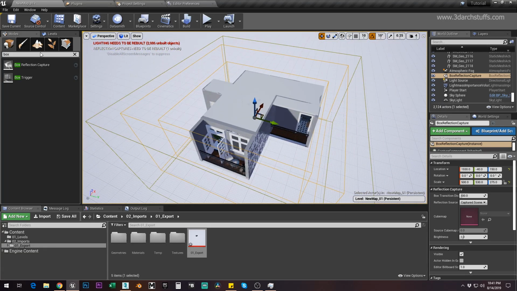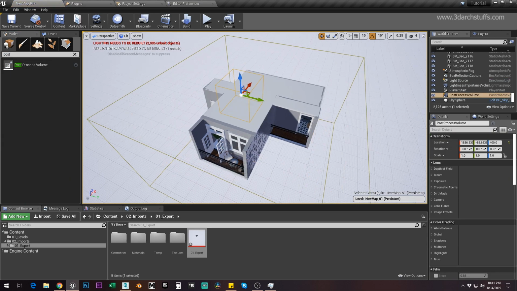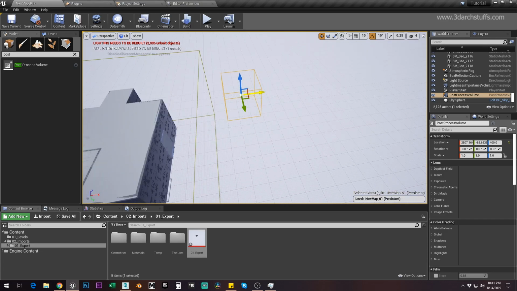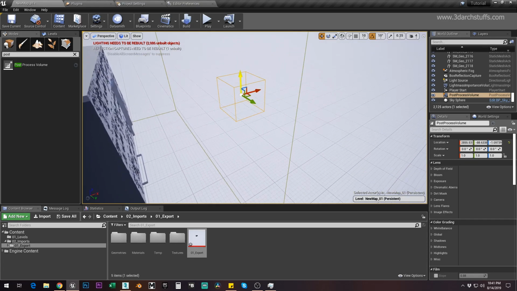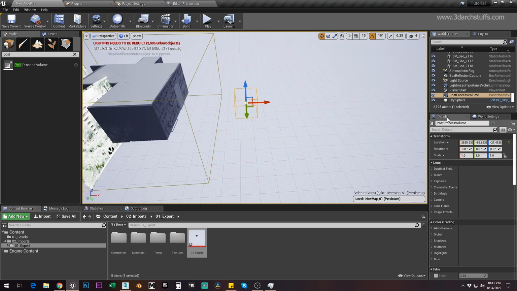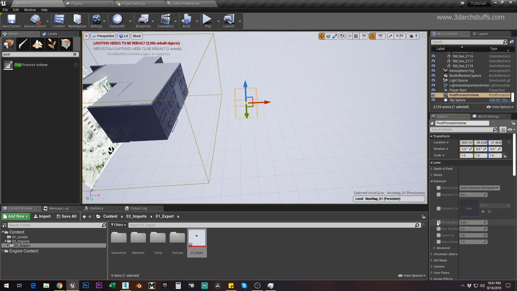And after that, we will go ahead and then click here post process volume, and we will drag a post process volume here in the scene, and then we'll go inside post process, and in exposure we'll go ahead here in minimum and maximum, and we will keep it at fixed points of 1 and 1.